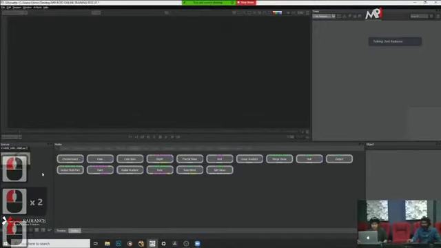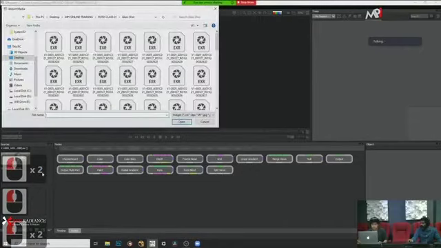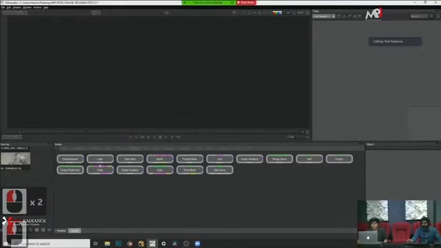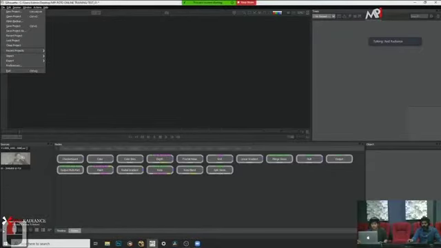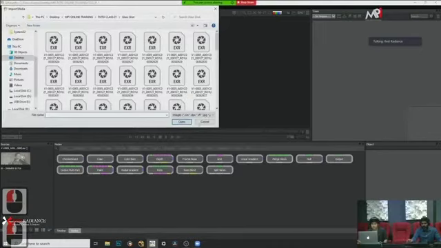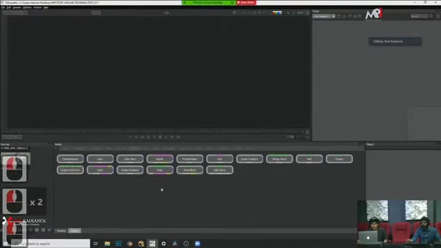Even if we go here and double click, you can import. So there are three ways: File, Import, or you can click this folder and import, or you can double click. There are three ways you can import the footage.